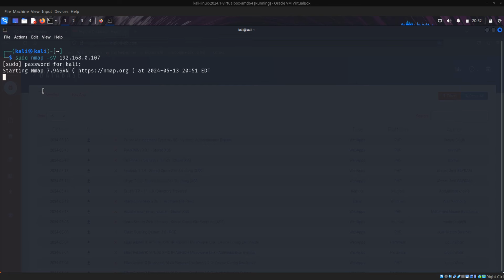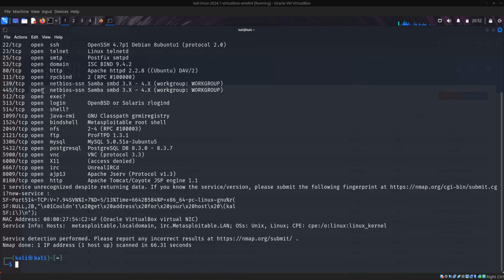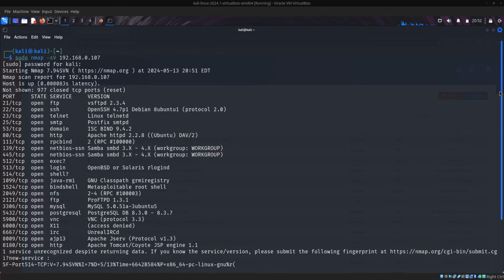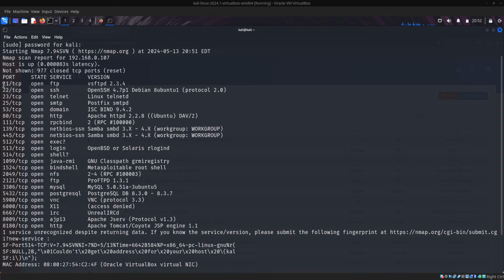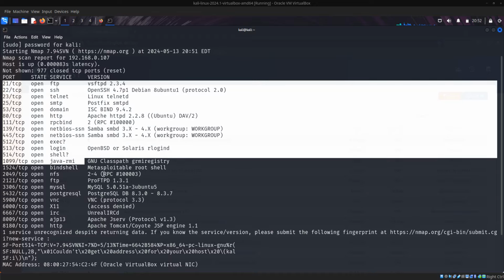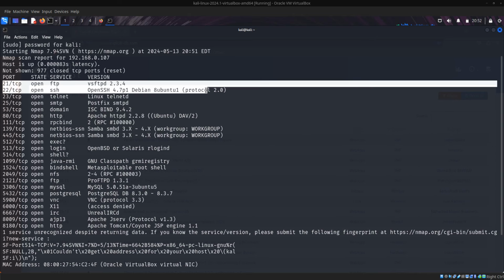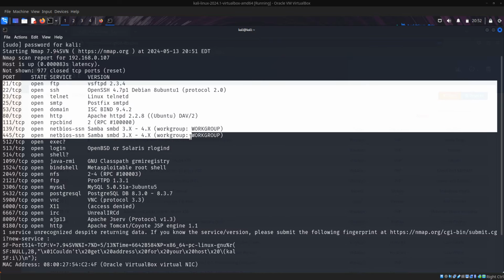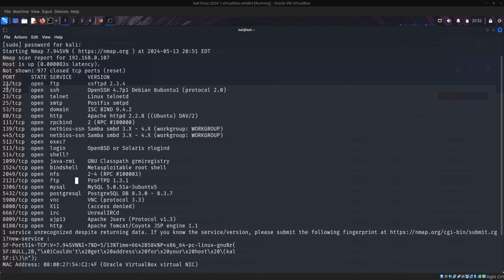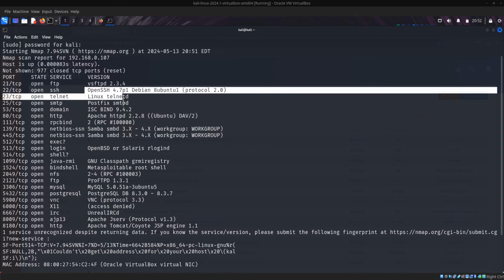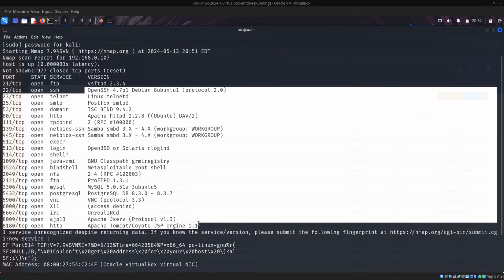Okay, our Nmap is still scanning the IP address of the server. Okay, now it has brought out port 21, port 22. It brought out a whole lot of ports, a whole lot of open ports. So now there's an open port called FTP, and it's brought out the version, which is VSFTPD 2.3.4. There are other ones also which are available.